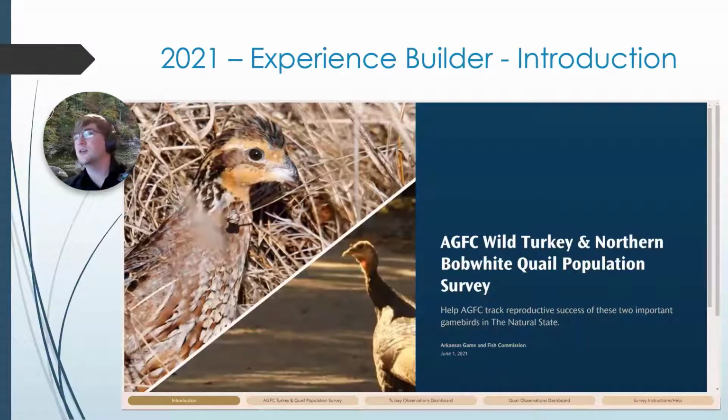And here's some screenshots. On that first page, we just have a rough introduction. It lets people know why we do the survey and hopefully gets them motivated to participate, and lets them know we appreciate their help. And then at the bottom, you can see 5 different buttons, and you just click through those different buttons, and it's got different tabs with different features.